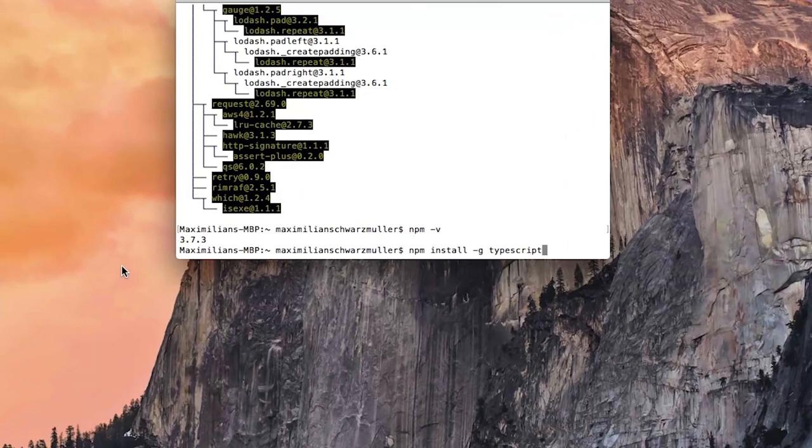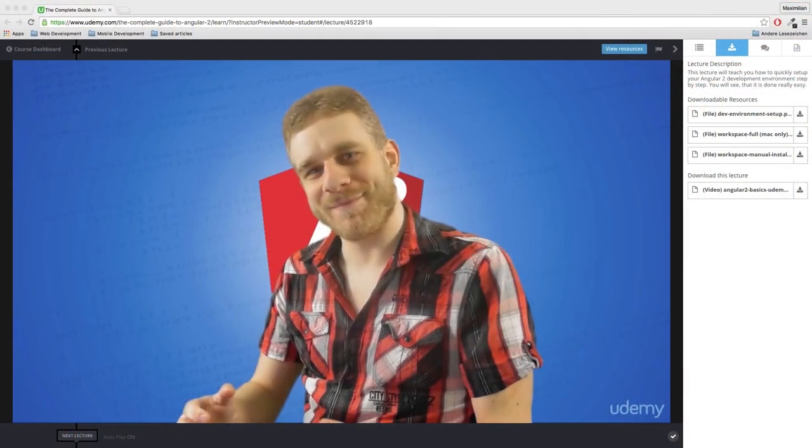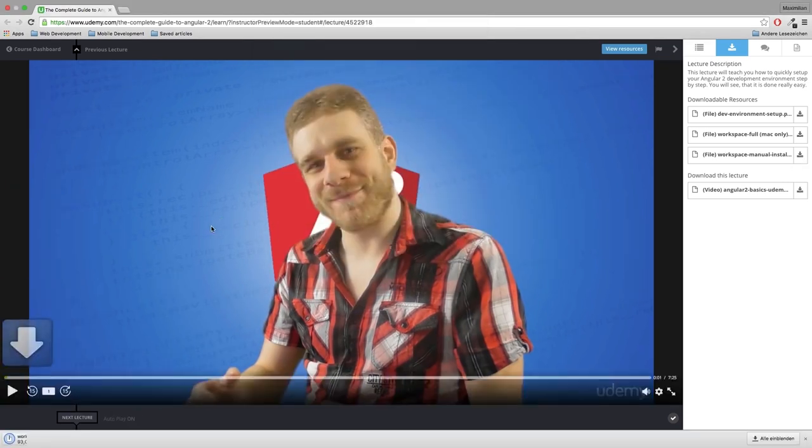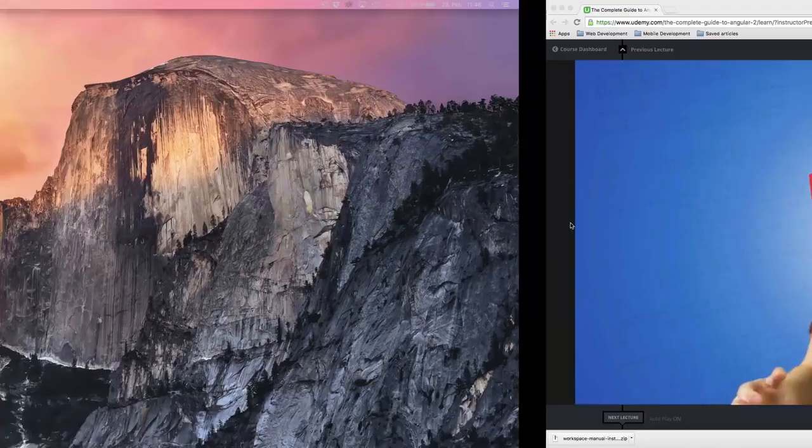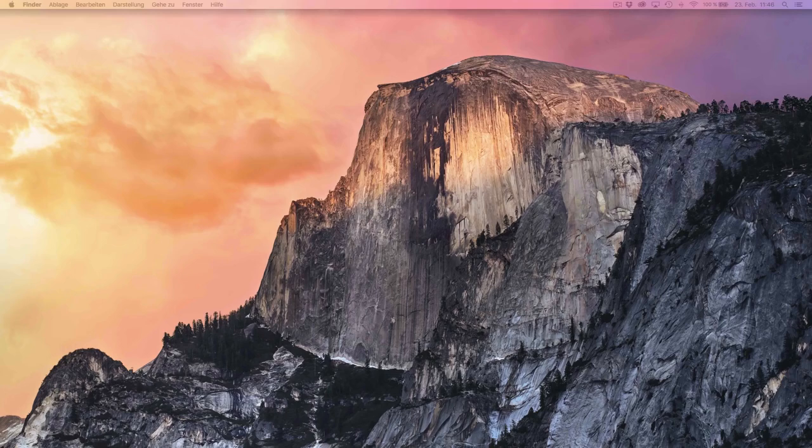Now we need the actual workspace. You will also find attached to this video a description, a PDF document, which will guide you through this whole installation process. The last step we have to do is actually set up our workspace, so the files we're going to use to write our Angular 2 application. This is really easy. Attached to this video, you'll find a file called Workspace Manual Installation. Download this file and save it basically anywhere. And then you want to extract this file. What I'm going to do is just get this on my desktop.